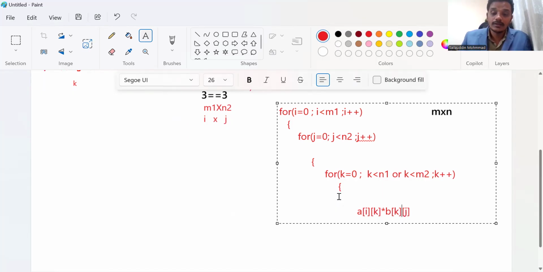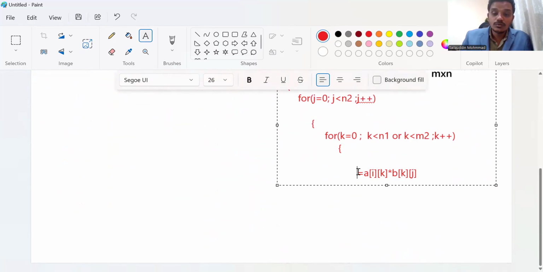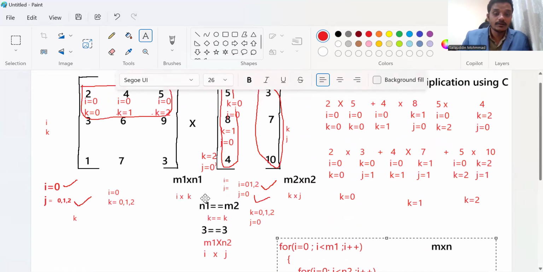These two are multiplied. Every multiplication is again added with the next multiplication: first value to first value, second value to second value, third value to third value. We multiply and sum all the results, and we store that at the resultant matrix index. What is the resultant matrix dimension? I and j. We already discussed this.